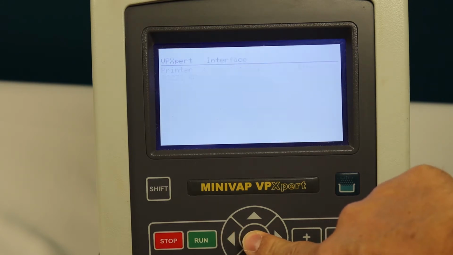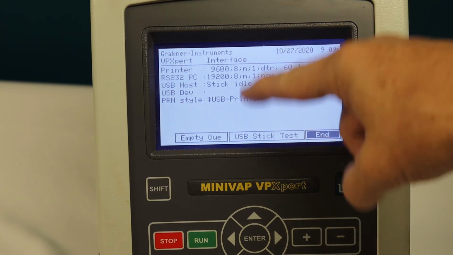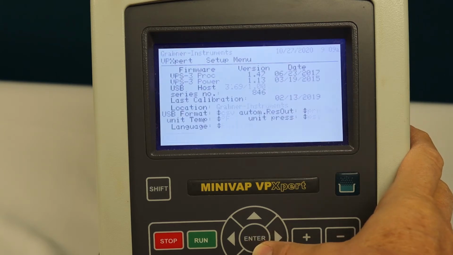Interface feature will just allow you, if this is hooked up to a printer, to select the printer you're using so you have the correct baud and communication rates and you get the correct printout options. You can select from a USB printer, a Citizen small cash register type printer, and a dot matrix. Again, we'll back out again.